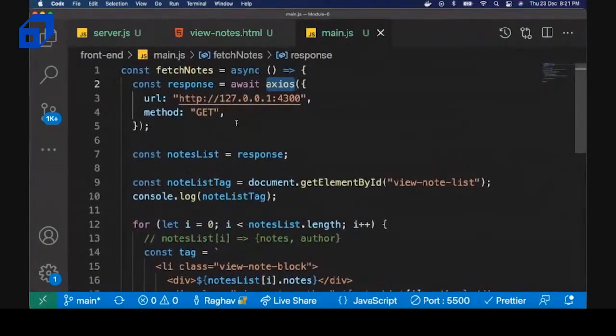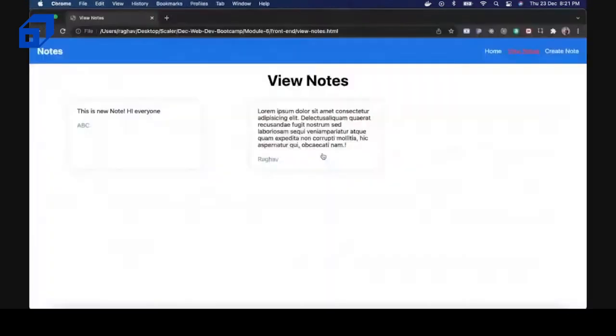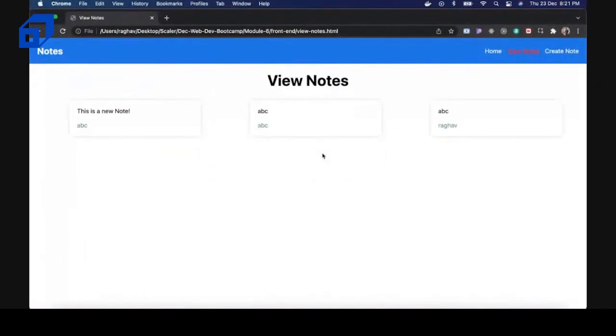And now this time, as I have previously told, our response would be containing the whole object, and we just have to take the data from there. So I would be taking the data from here, and when I go back to the main server and hit refresh, this time these notes are available from the MongoDB database.